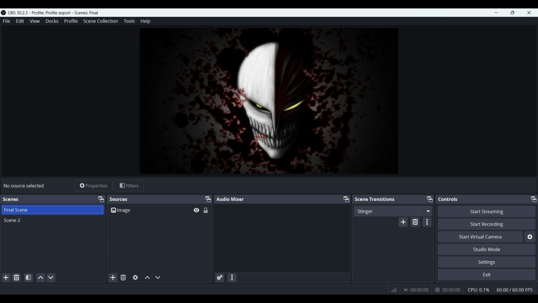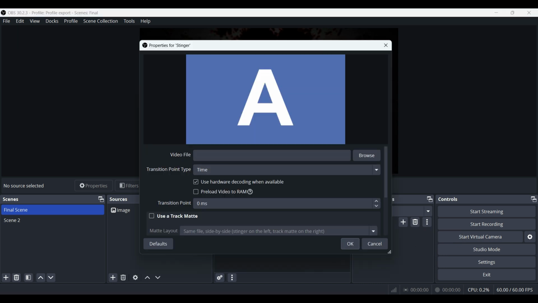Well, it's quite easy. At the bottom of the screen, you can see something called Scene Transitions. Currently, I have selected it on Stinger. Right next to it, you will see these buttons called Transition Properties. Click on it and hit on Properties once again. Once you do, what you need to do is simply select the video file, that is your transition file. I'm gonna select it right now. Well, I have selected the transition file.